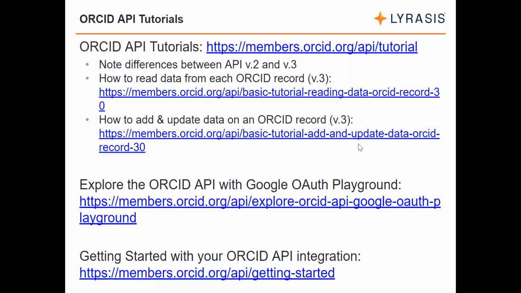ORCID provides a tutorial. You don't have to be a developer to do the tutorial. It explains basically how to configure and use the OAuth Playground with the ORCID Sandbox member API. Also, ORCID's Getting Started guide, which is also linked here down at the bottom, that's a great place to start for documentation on getting started with Sandbox credentials and getting your own integration set up.